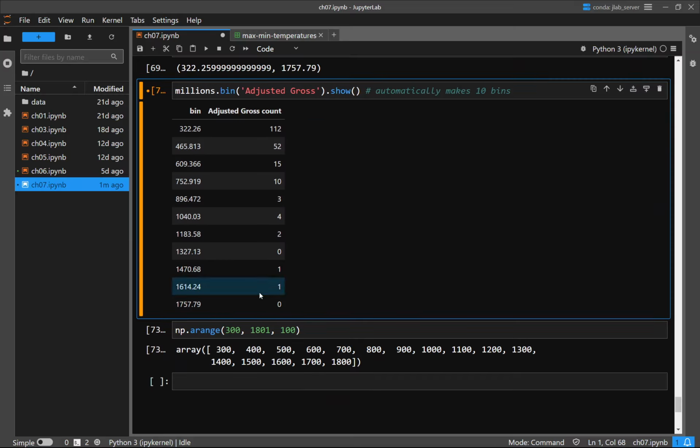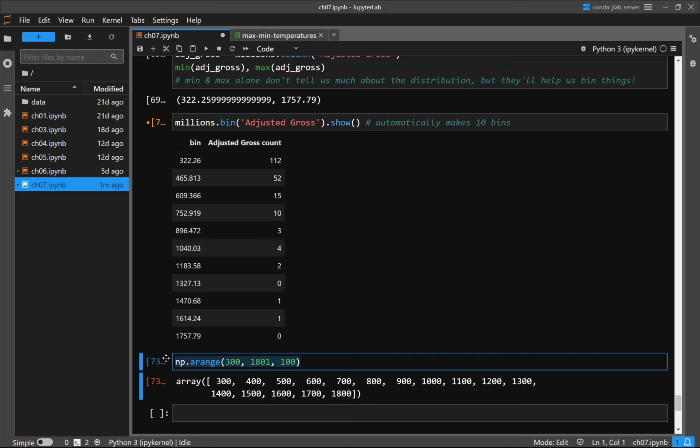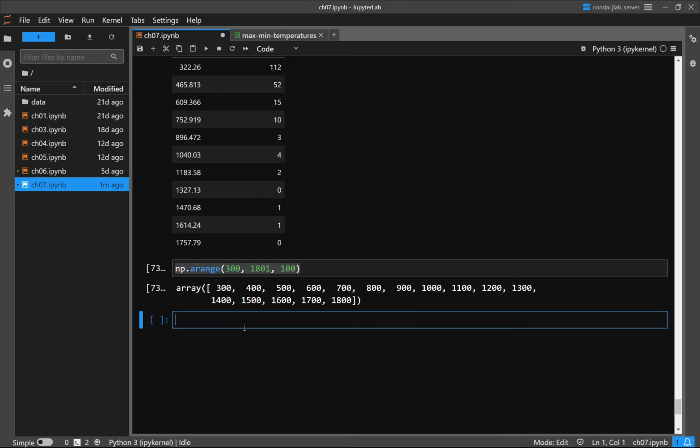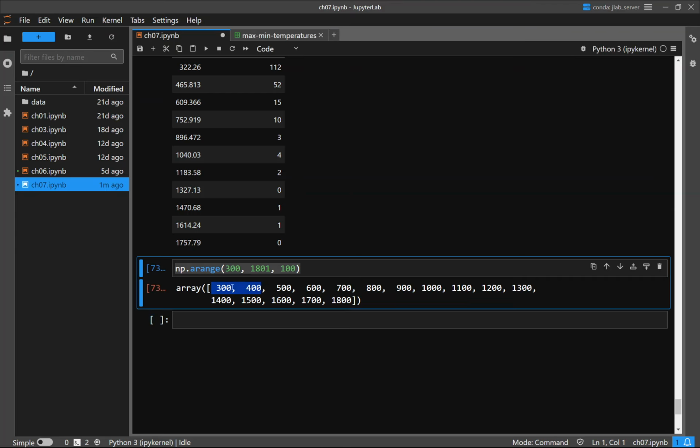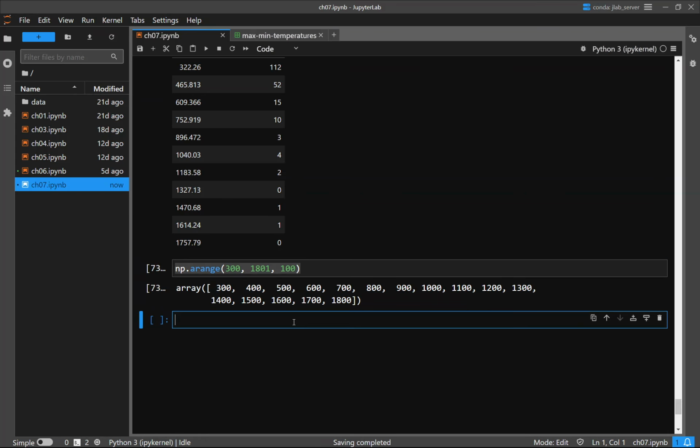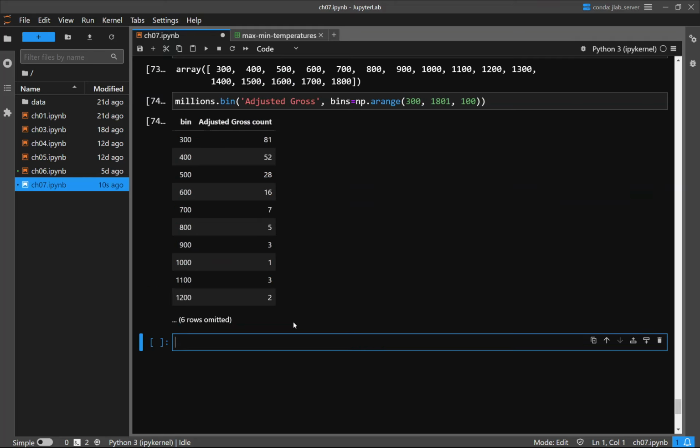So you can say, these are the bins I want you to use. You give an array of the different starting and stopping points for each of the bins. It's going to go in that order, taking the two things next to each other. So I can say instead millions.bin on the adjusted gross values, and bins equals these ones I want you to use, please.